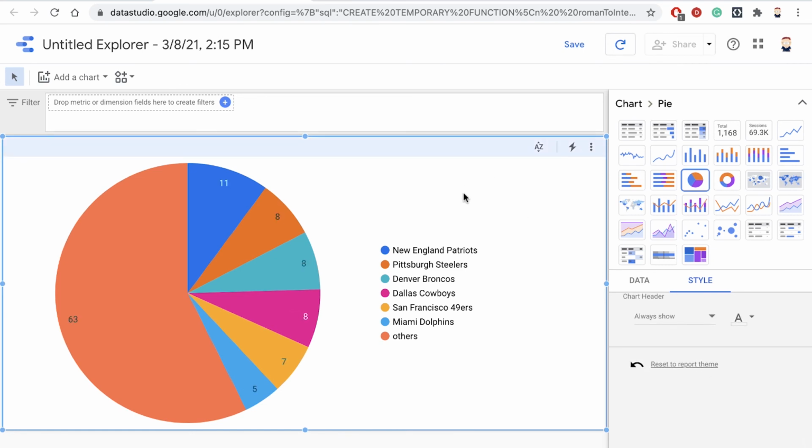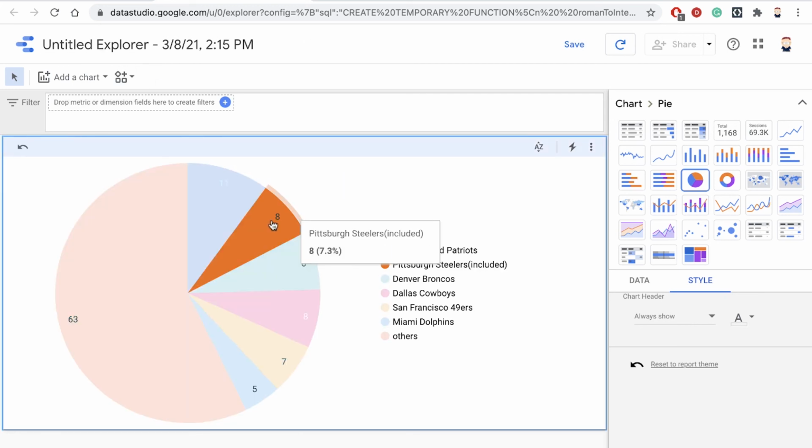Anyway, that was just a quick demo on how you can use DataStudio to explore your data in BigQuery.